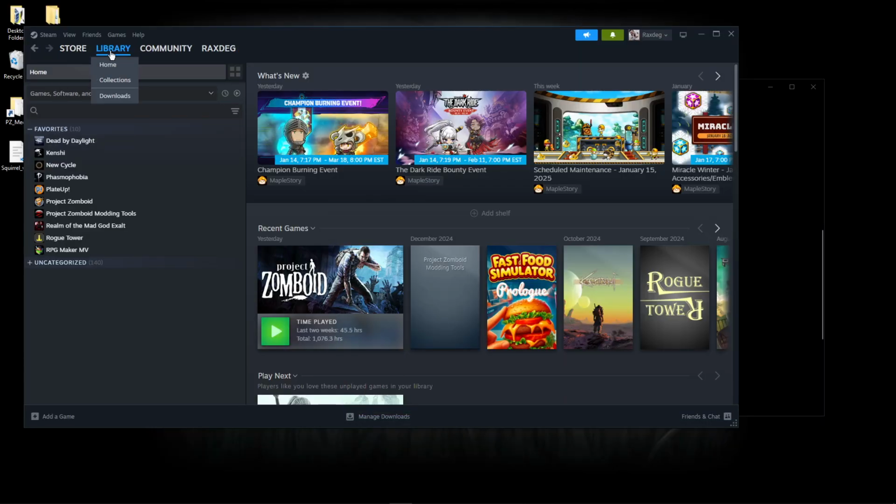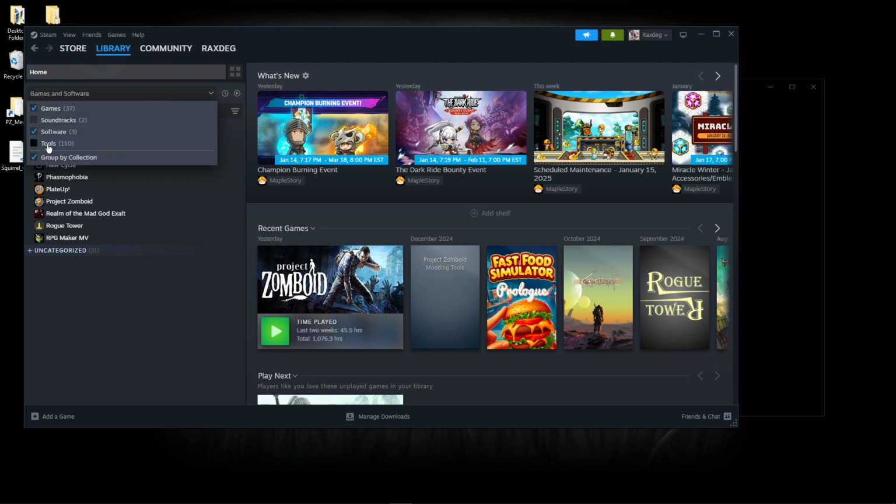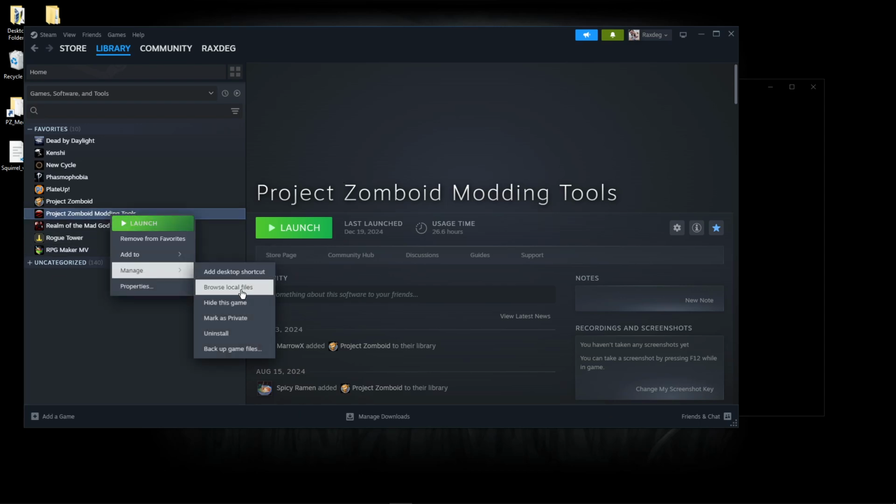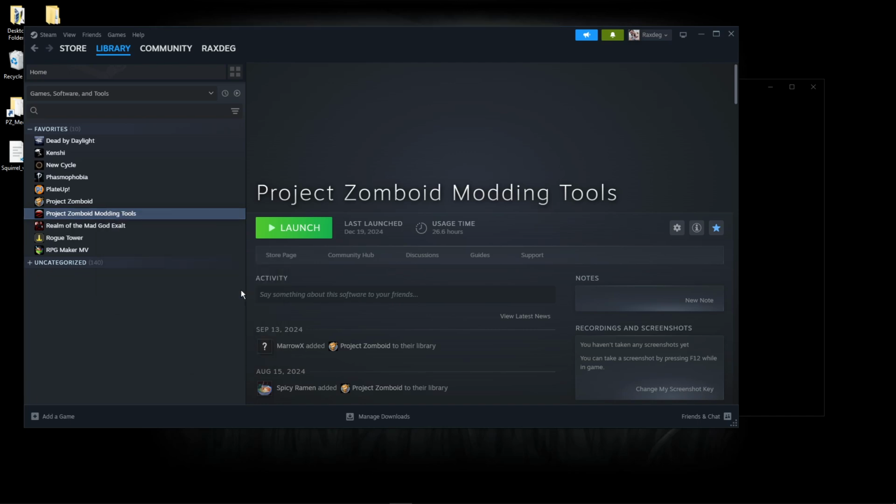The Steam page, there it is, by going to the library. And as I showed later, we simply click on Game Software and we select the Tools option. Once the Tools option is selected, we can find the Project Zomboid modding tools and we can install these tools. These will add them to your computer. If you ever want to find where these tools are, you can go to Browse Local Files.